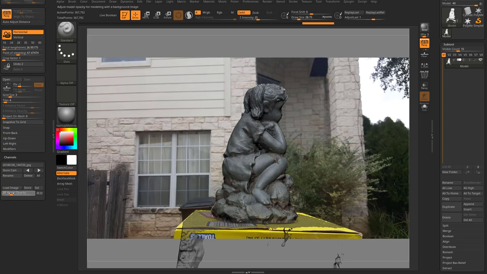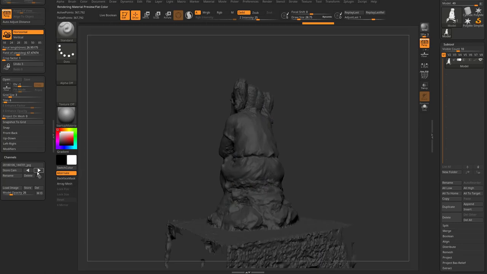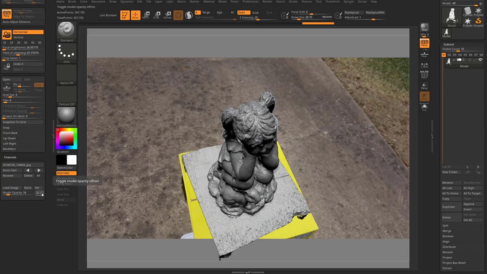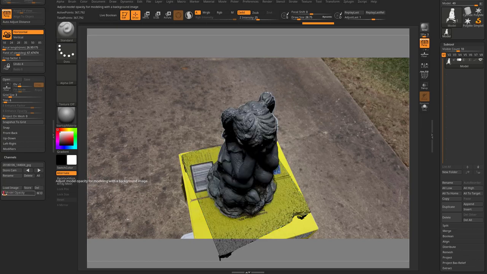So I can turn this down quite a bit, and then I can use this MO button to toggle the model opacity on and off. And you can see there's the image plane right behind it. Same thing with all these other cameras. I can switch the camera view, I can change the model opacity, I can turn the model opacity on and off, and you can see the difference between the model and the image behind it.